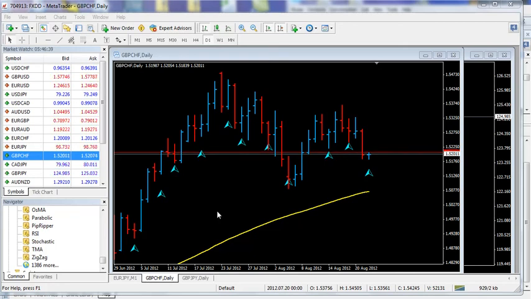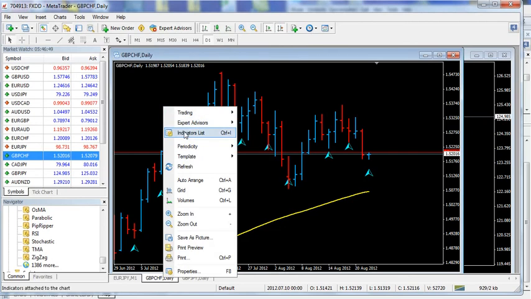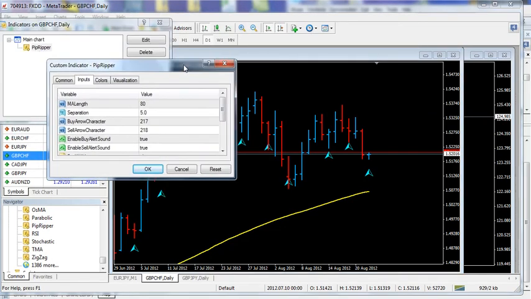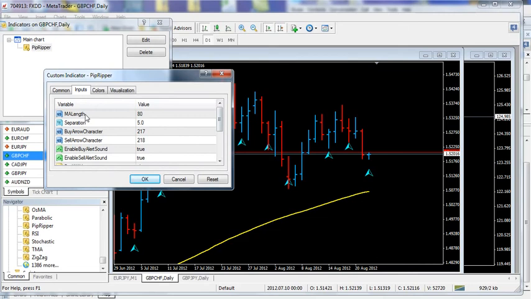Hello, in this video we're going to talk about the parameter settings and options you have for the PipRipper indicator. Here I have it running on a daily chart of the pound Swiss franc, and let's take a look at those indicator settings. Some of them are pretty intuitive and easy to grab, like this one for instance. The MA length is 80, the default MA length.